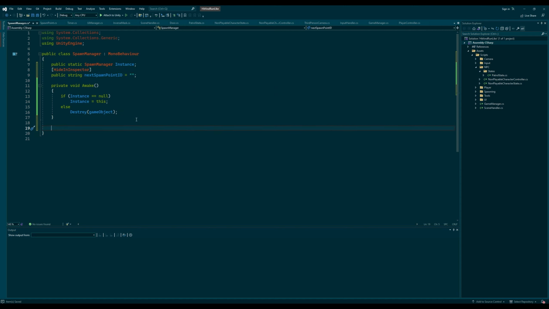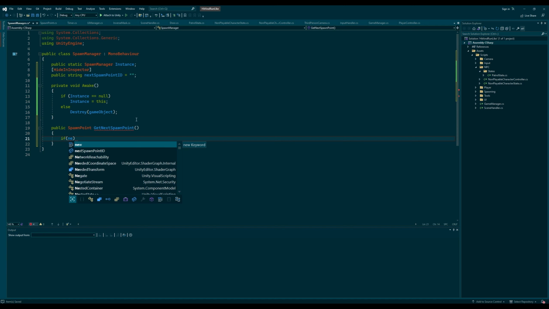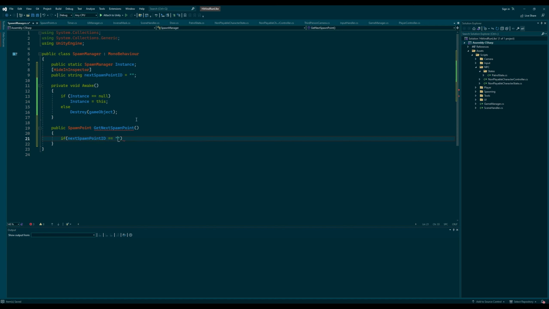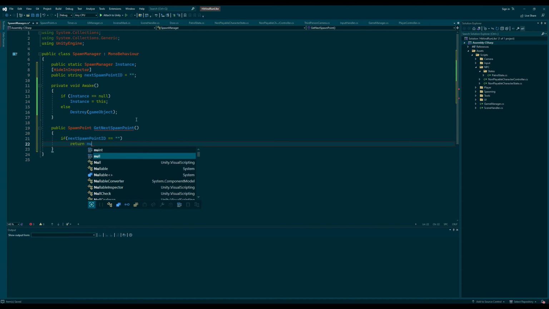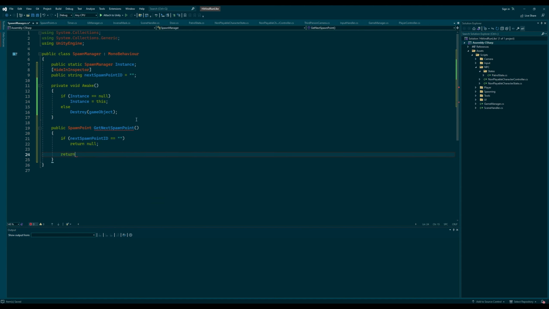Now let's look at our logic for this. We want this script to produce a spawn point given the ID. So we're going to return a SpawnPoint, the new object we created. We'll call this GetNextSpawnPoint. And if our nextSpawnPointID is equal to empty, then we can simply return null. Also, let's return null at the bottom just for some safety.